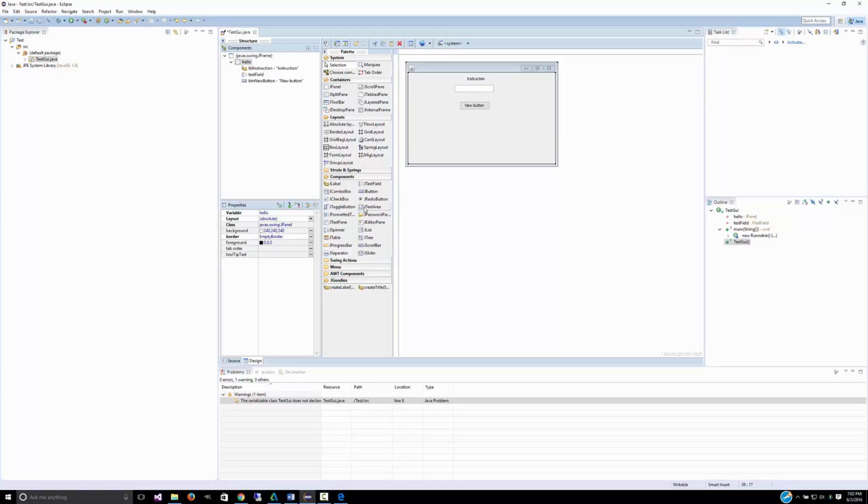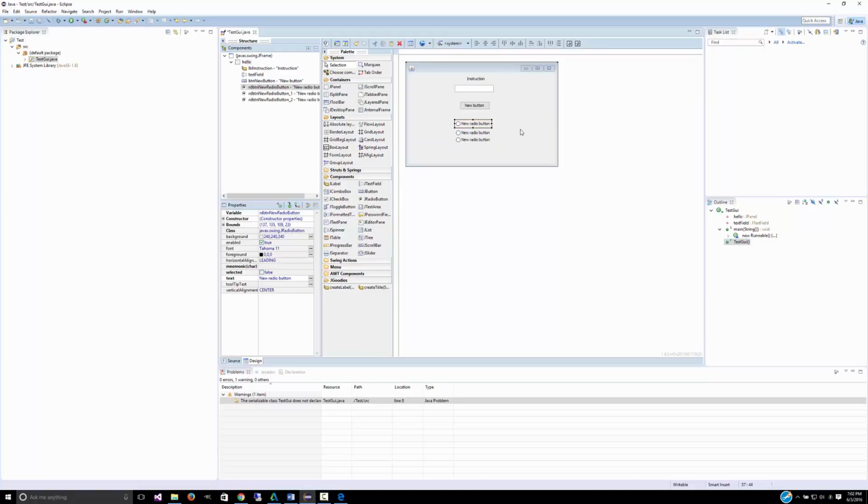And now another one is a JRadioButton. You won't use these nearly as often, but it's just radio buttons. And if you make multiple of them in the same area, it will only allow you to select one, and that's pretty cool. So if you have like order here, and you can select the color, red, green, or blue.